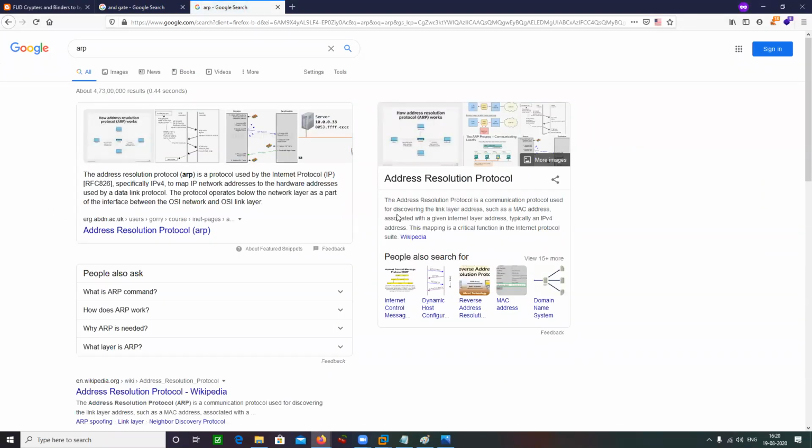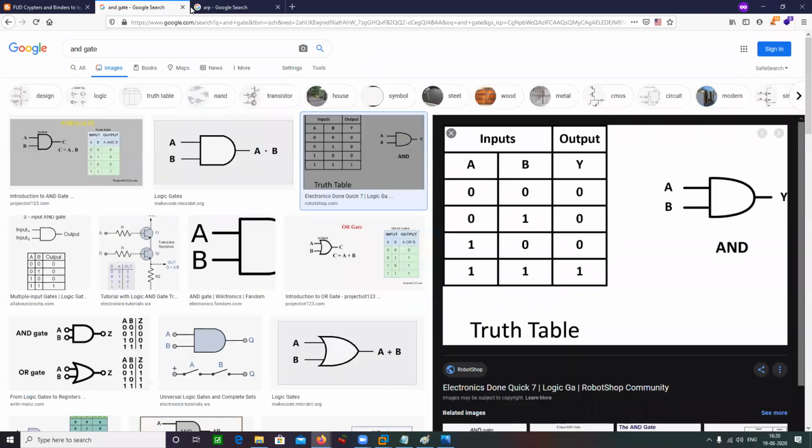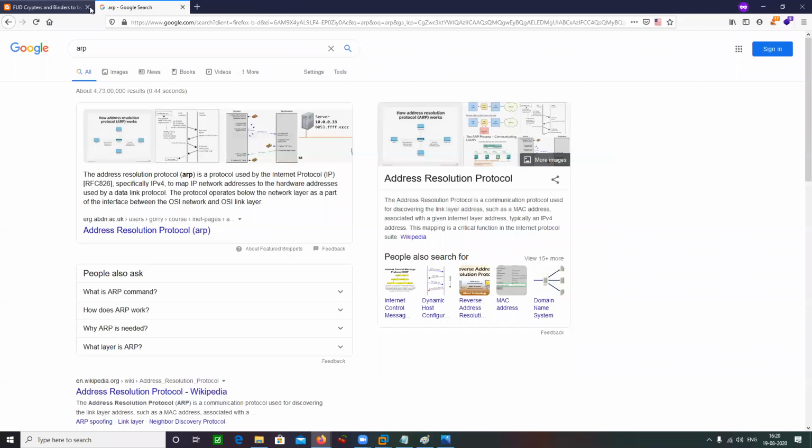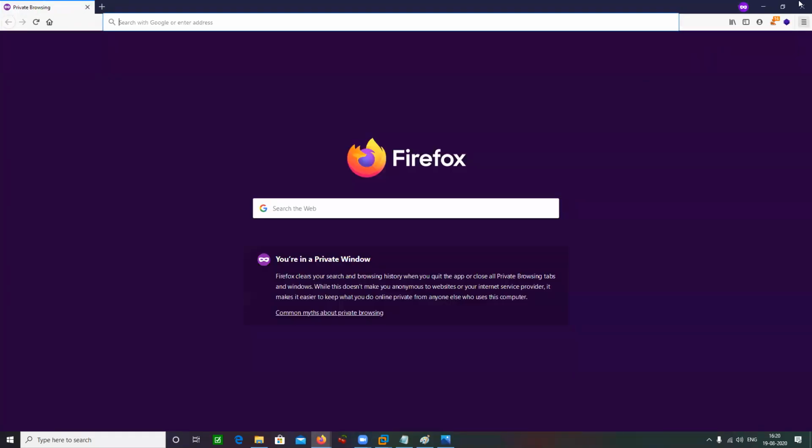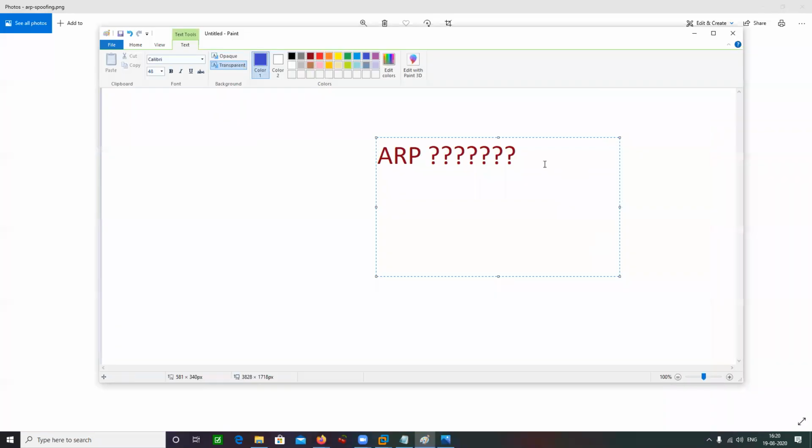Very good. The Address Resolution Protocol is a communication protocol used for discovering the link layer address. And link layer address is nothing but your MAC address. So basically, the ARP protocol is responsible for your IP address to MAC address binding.